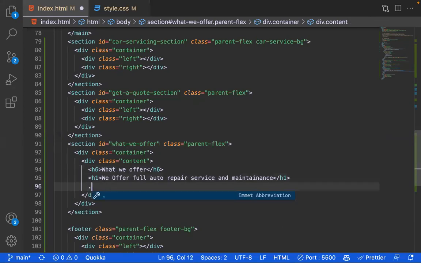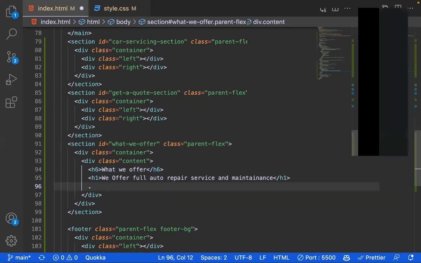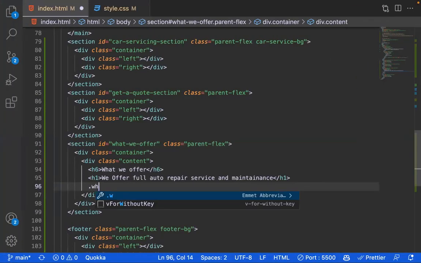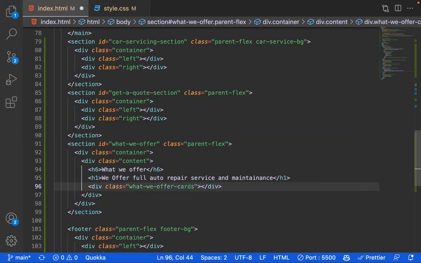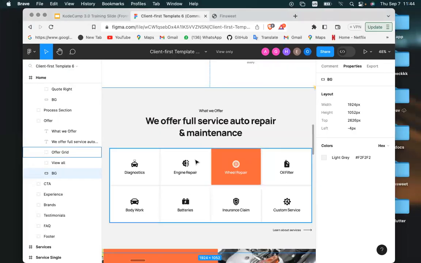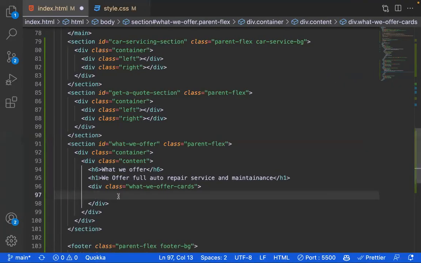So I'll call it dot flex, or I can use grid. Now let me use flex. So I'll say card. Let me just call this one card. So I'll say what we offer card. That's what I'll call it. Dot what we offer cards. Okay. So here we can now have how many cards? 1, 2, 3, 4, 5, 6, 7, 8. That's 8 cards. So we say dot card.